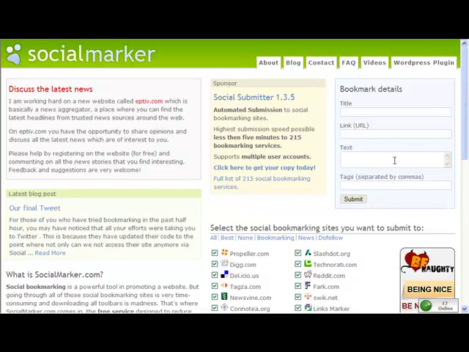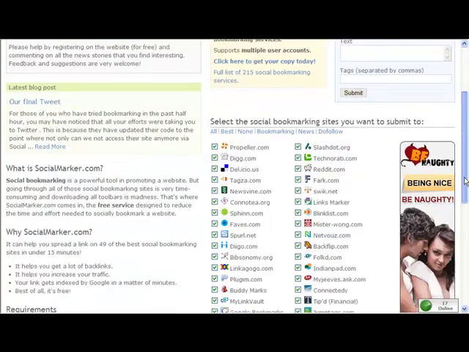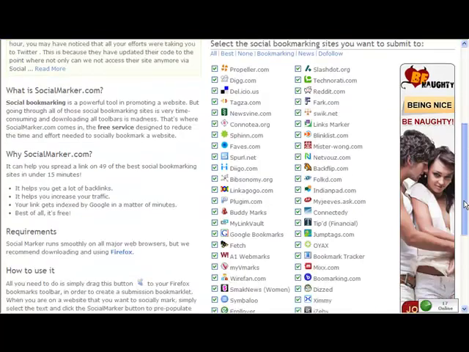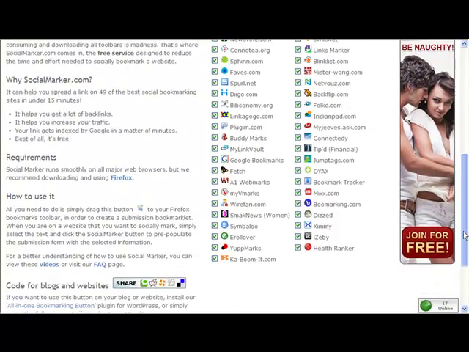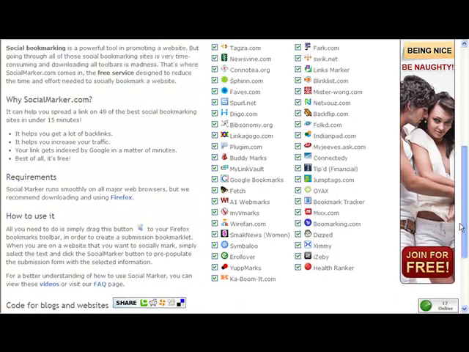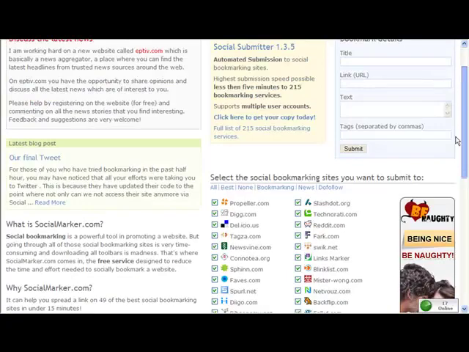Now, this is a tool called SocialMarker. It's socialmarker.com. It's a free piece of software that you can use, and it will do social bookmarking for you. It advertises a piece of software here called Social Submitter that does 215 accounts. But you can see here the ones that it does. There's quite a few there for you. I can't remember exactly how many. It's 49, it says. So there's a fair few.